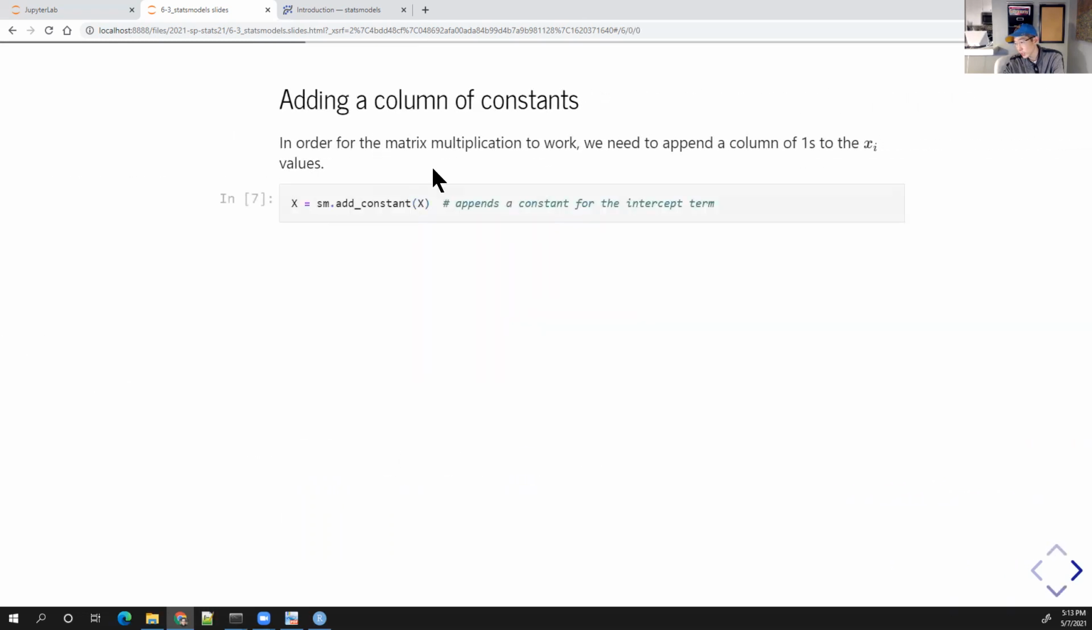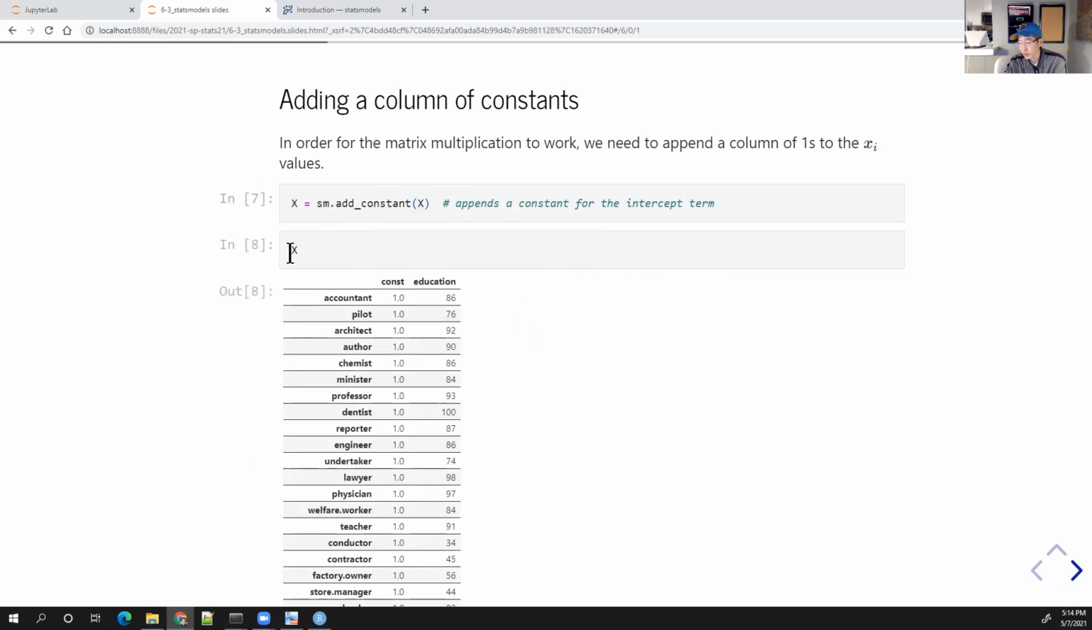So we have to add a column of constants, and there's a function in statsmodels that does exactly this. Just because it's such a common operation, we're going to call add_constant. So we're going to call statsmodels.add_constant, take our X matrix, and save this back to X. When I do this, it adds a constant. Now if I ask, what is X? X is this matrix or data frame, and we can see one column for the constant, all 1.0s, and then the education column with the values here.